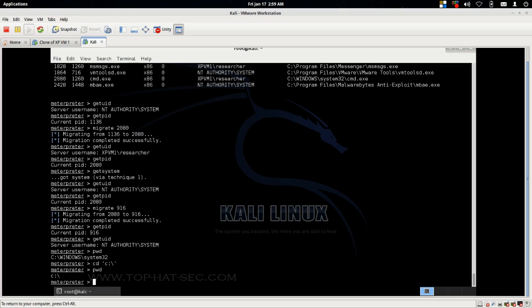Another cool thing that we can do is we can do an ls. The next few commands I'm going to share are all actually Linux commands. But we can execute these Linux commands and it will translate it into Windows to do what we are trying to do.